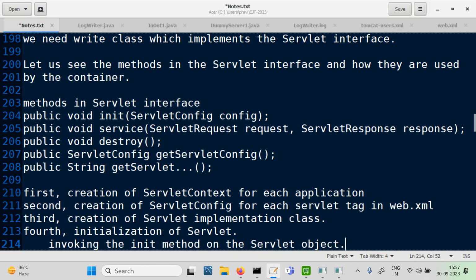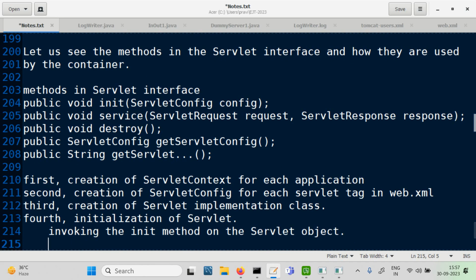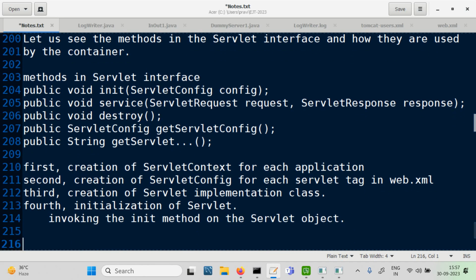The servlet object which is created in the third step, on that it has to invoke the method called init. For invoking the init method, what was necessary? ServletConfig was necessary. Let's see. Now also list the methods of ServletConfig.